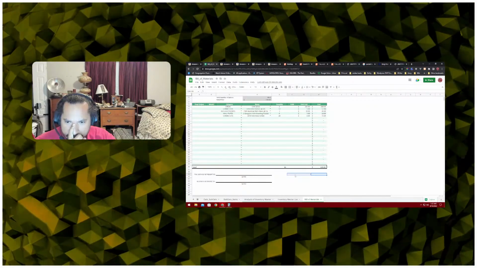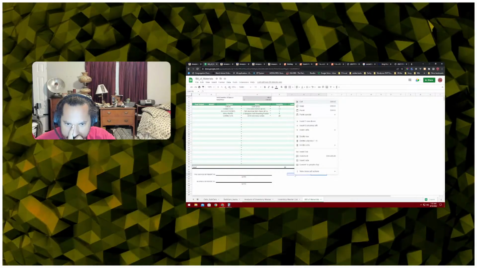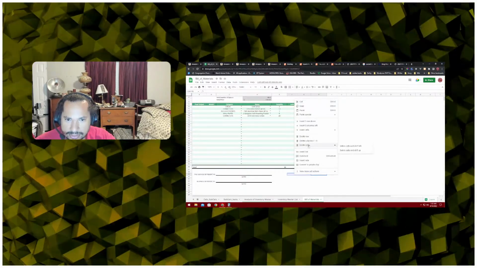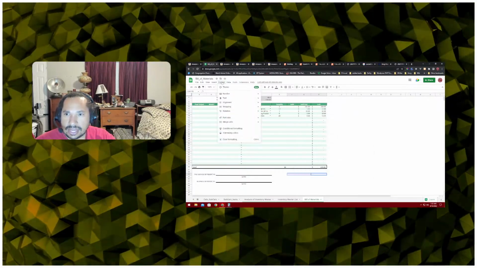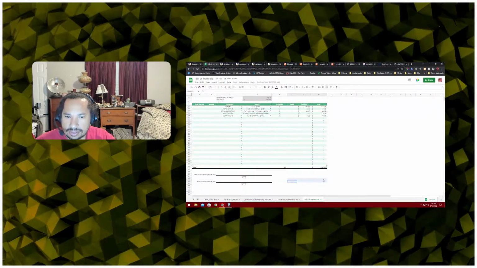I think we just merge these three and put sign underneath it, and then do the same thing here.